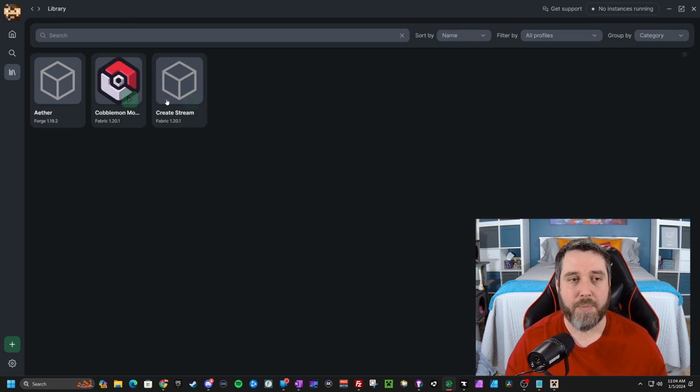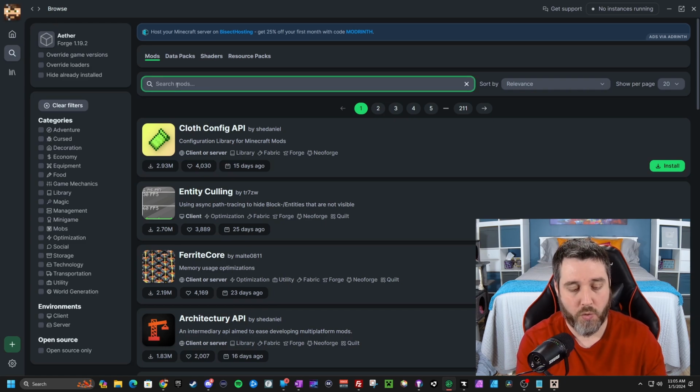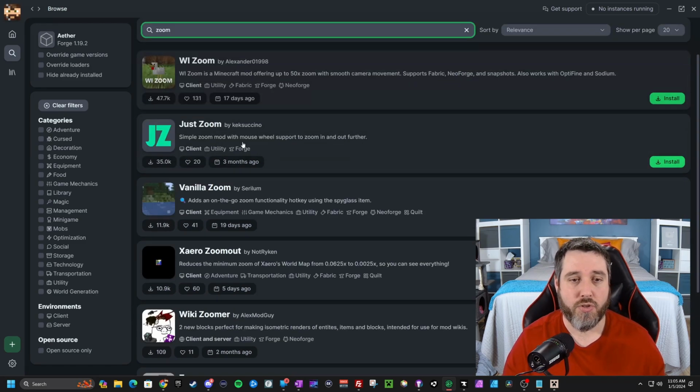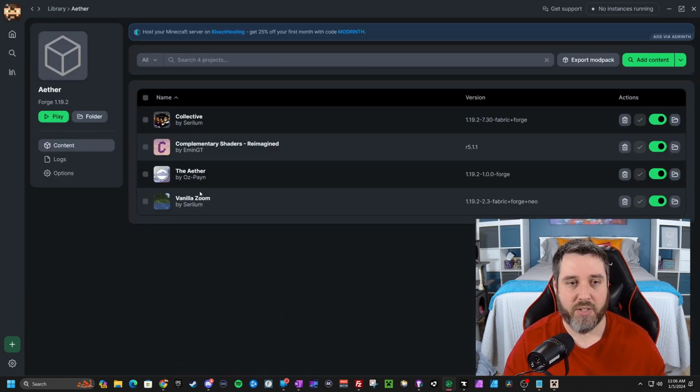All you do is take your mod pack, whatever it is. I could, for example, click on the Aether pack here. I could click the add content button and now I can search for mods. Let's say I wanted to add in a Zoom mod. We'll just click a simple one here, Vanilla Zoom. I'm going to click it, I'm going to install it. Now I'm going to go back to my library, click on Aether, and there you see it. Vanilla Zoom is in there and it is all compatible.